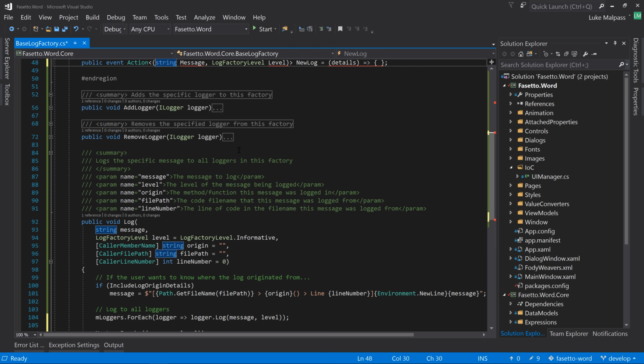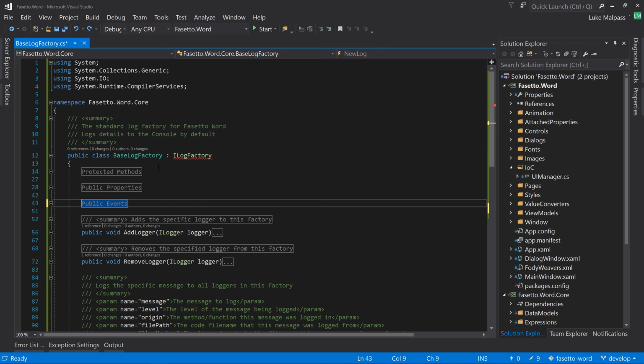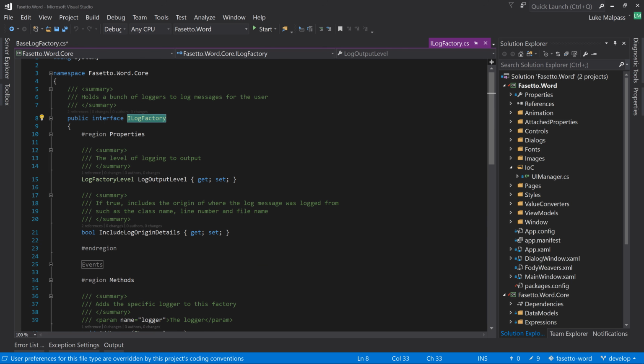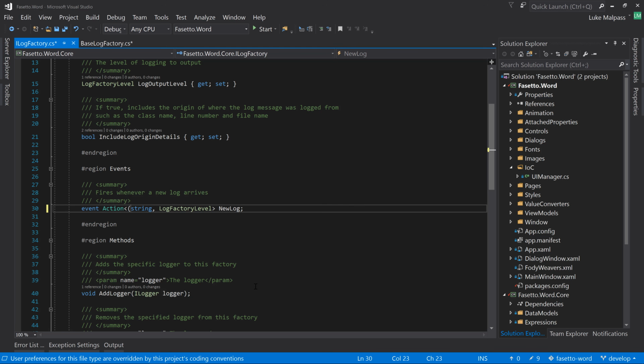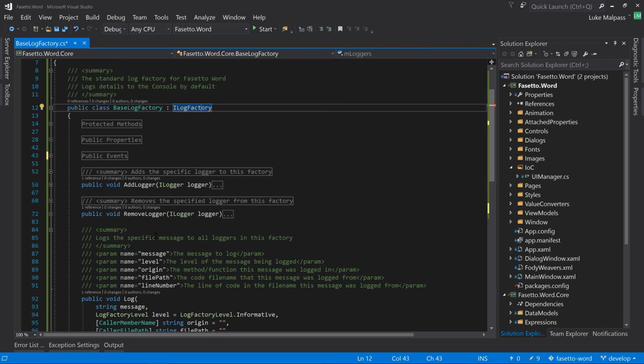But these are a nice use for things like that, where you don't want to have to create a class just for the most basic thing. We'll have to update the LogFactory to match. So our events, just wrap them in there. Message, level. And yep, that's it.